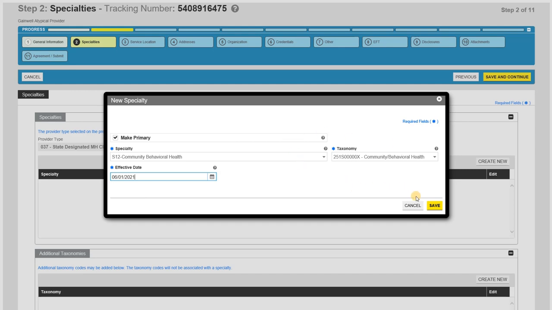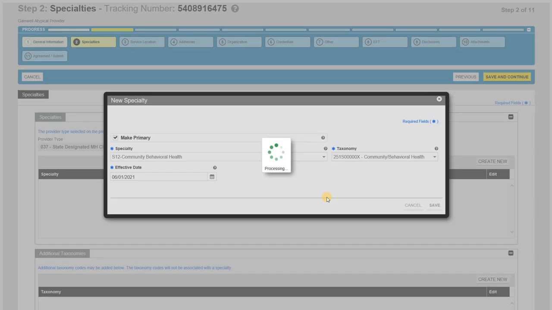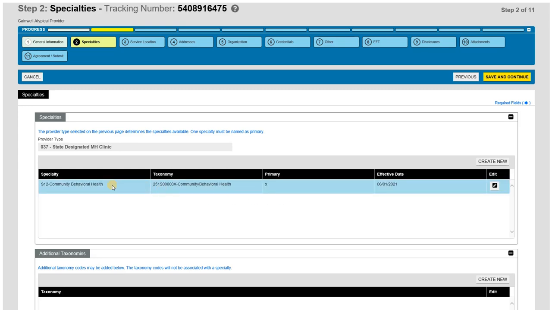Once you've entered the information, you can hit the Save button. And now you will notice that I have an entry here to satisfy the requirement of a primary specialty. If you had multiple specialties to enter, you would simply repeat that process. You'd hit Create New again. It's going to bring you up a blank window and you can enter in your next specialty. Just note you can only make one of those your primary.